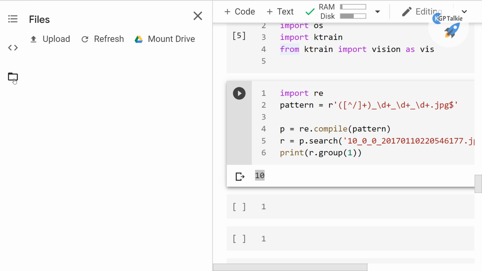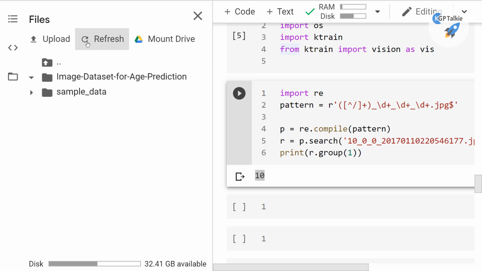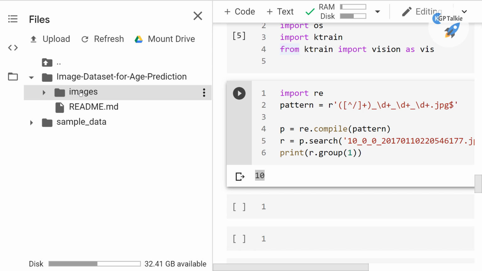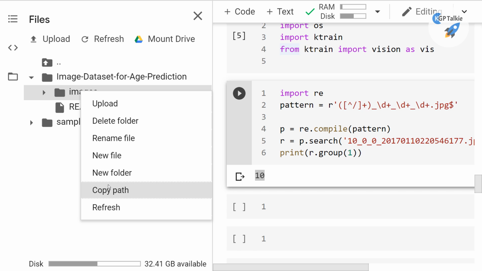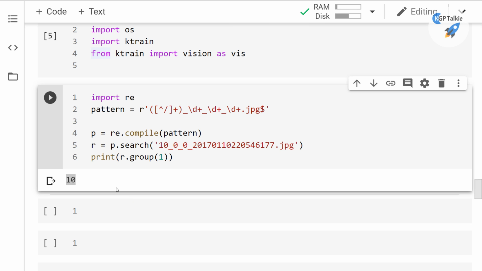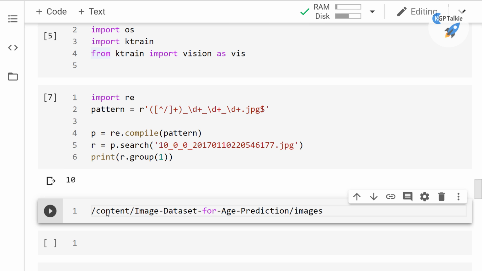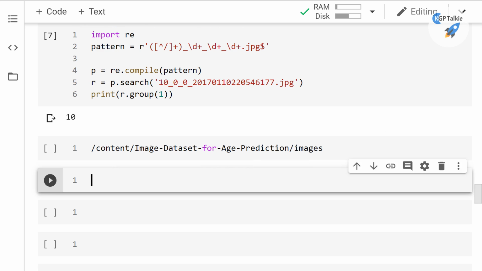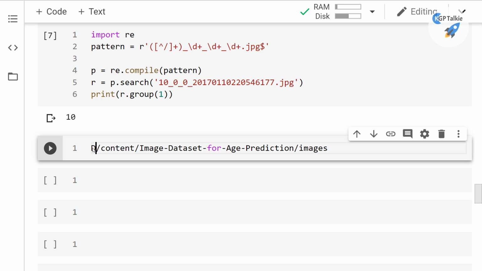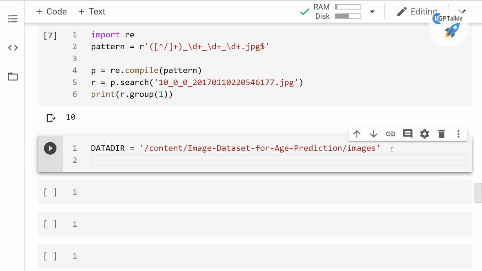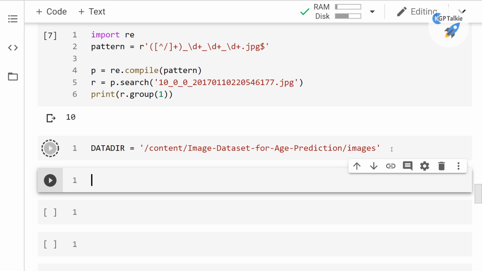Okay, all right, now let's go ahead and look at our dataset folder again. So this is the dataset folder. Inside this we have the images folder. So we are going to take the path of this images folder, and I'm going to paste it here, just so that I can see it clearly. That's actually our data dir, the dataset directory. All right, and now we have our dataset dir.